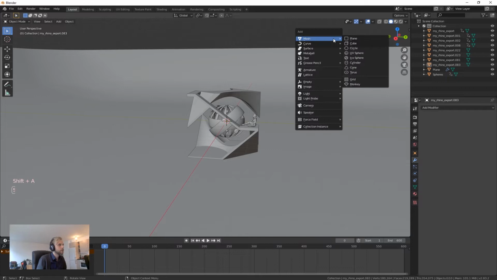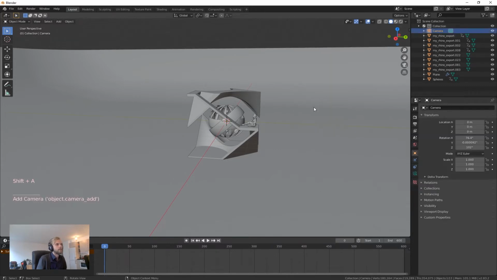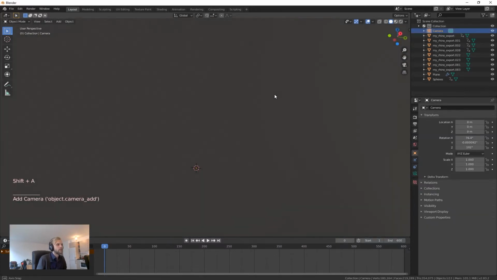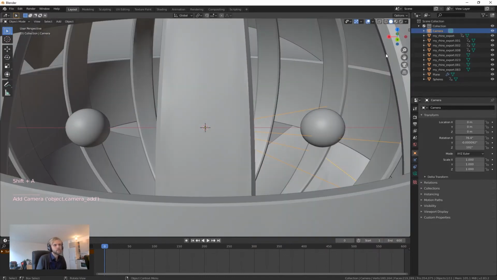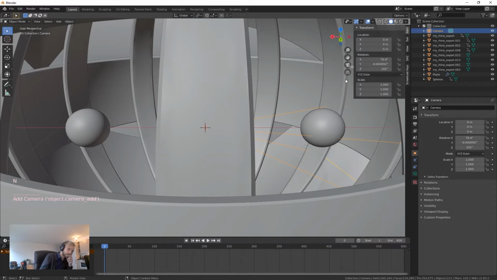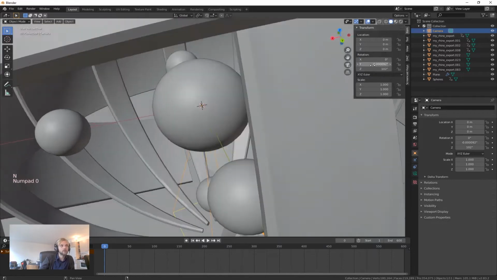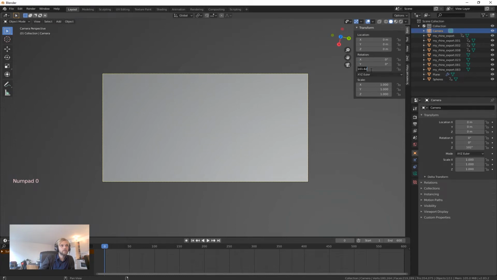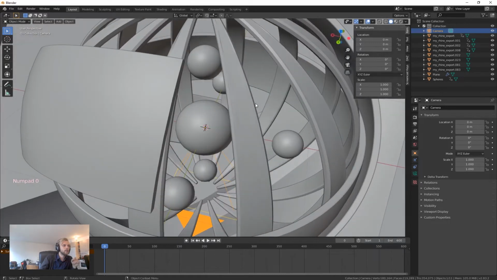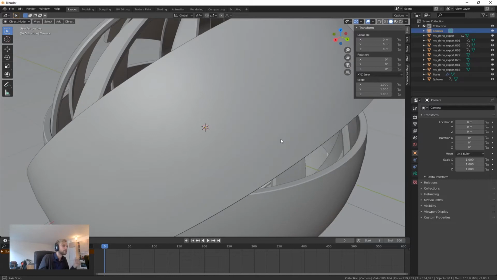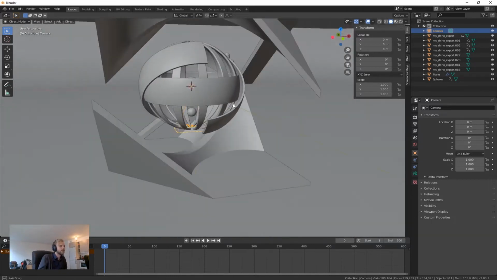So Shift A, camera, creates a camera. You can't really see it, but it's there. Then I will press the N button to get into its transformation information, and I will zero out all of the rotation. Basically, 0 meters, 0 degrees for all of the inputs of the camera. Okay, so we have that going.